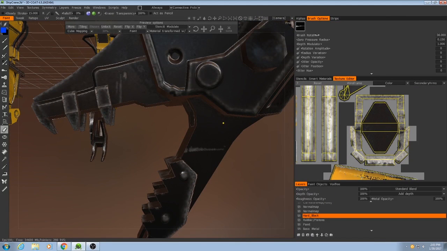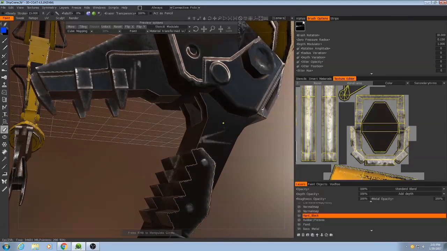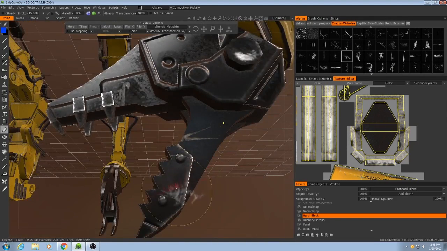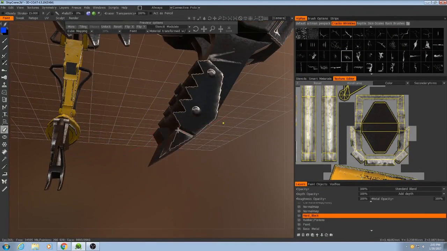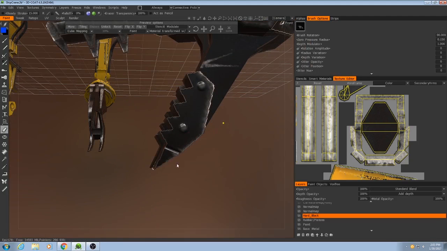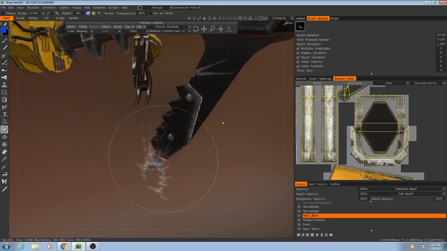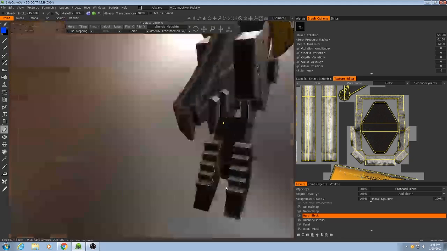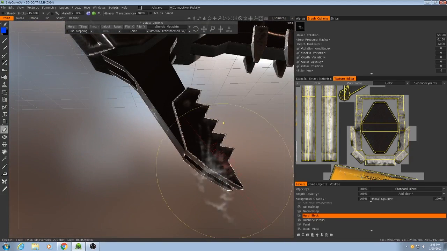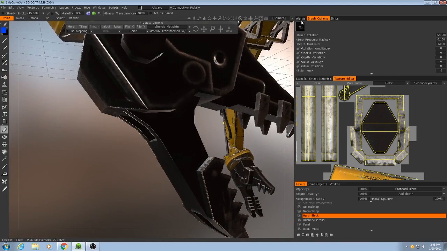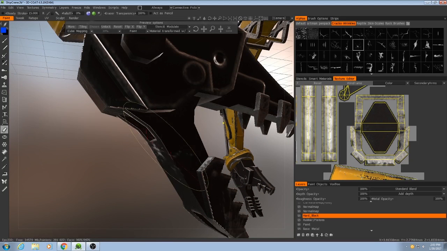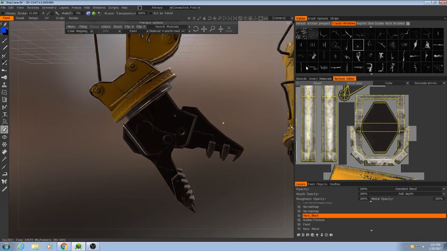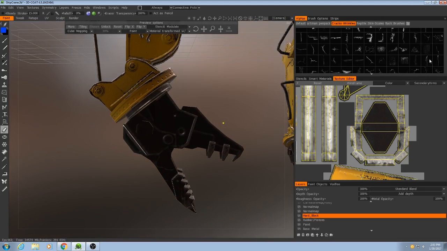I go to my brush options, rotate it a little bit less. So I'll take this one that looks kind of like a radial crack. Kind of apply it going that way. See little scratches that kind of radiate outward from the tip of the jaw there. Do the same thing to the other side. And then maybe grab a few others and just wear those away like that.